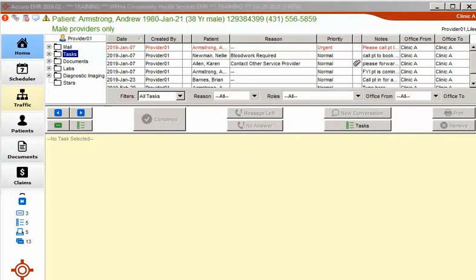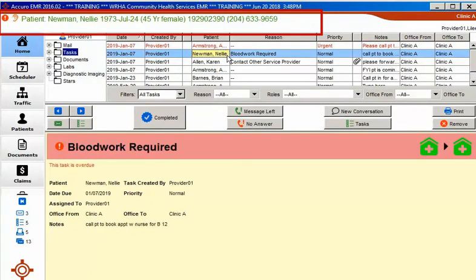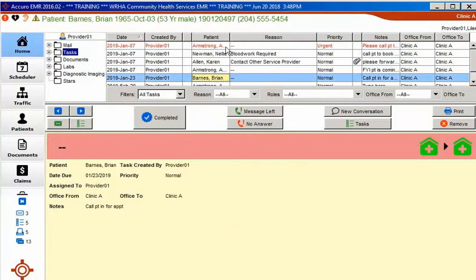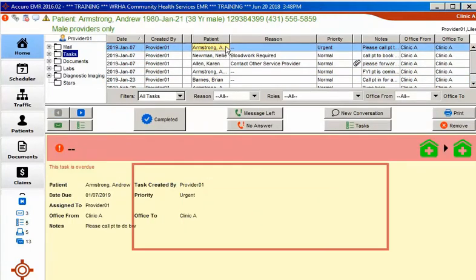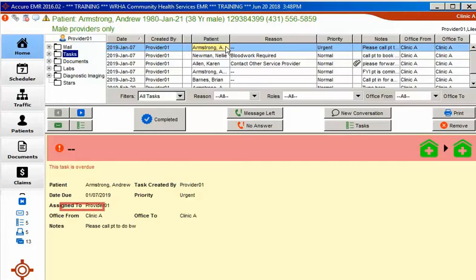When clicking on a task, the file for that patient is loaded. Notice the patient name on the tagline at the top of the screen changes when a task for a different patient is selected. The details of the action required displays at the bottom of the window. One important item to note when reading your tasks is the assigned to. If a task was sent to multiple people before beginning the action, a user will need to check out the task. This will ensure that no other users are working on the same item at the same time.